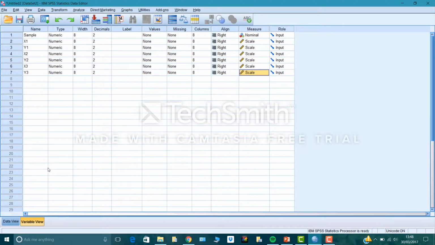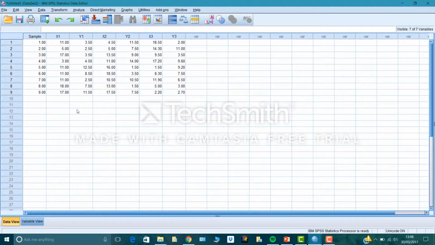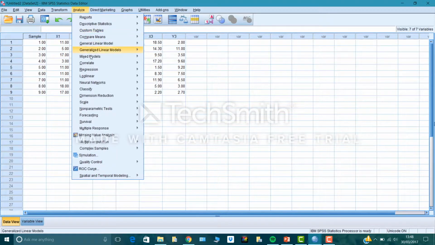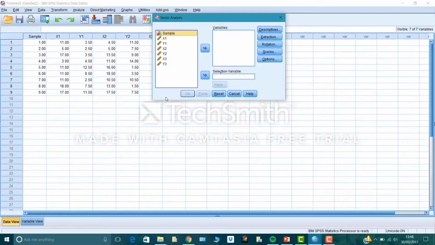Okay, when you've done that, you can go back to data view, and then you're ready to begin the PCA process. So first click on Analyze, scroll down to Dimension Reduction, and then we're looking for Factor. Okay, so all of the coordinate values then need to be dragged and dropped into the variables box.